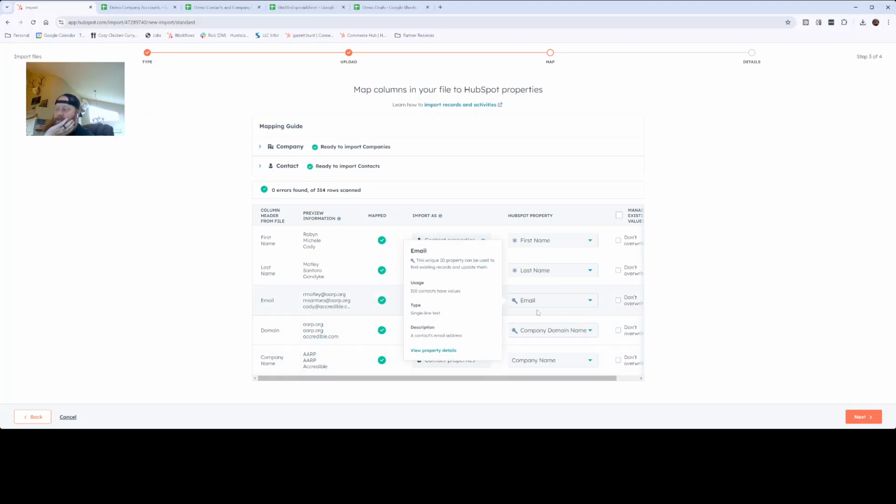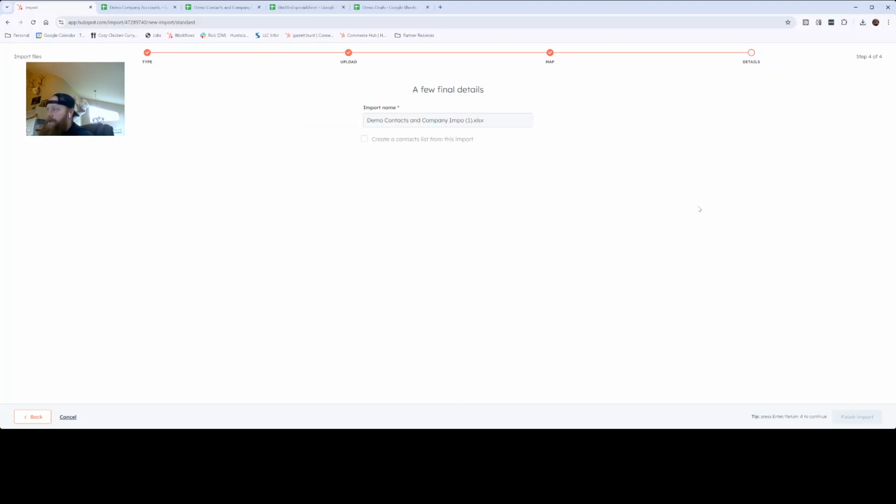Make sure this says email. Make sure it does not say work email. Right? Domain, right there. There we go. Company domain name. This might not be mapped for you on the first try, so make sure if this is yellow to look at company domain name. Then we go to next.